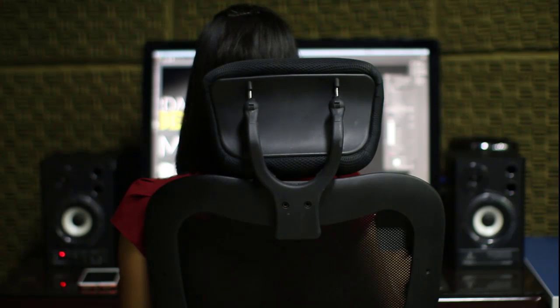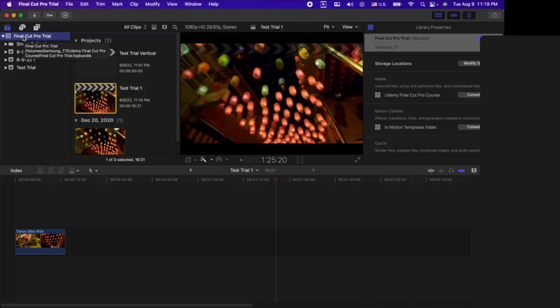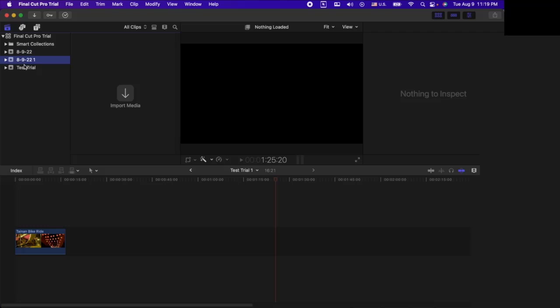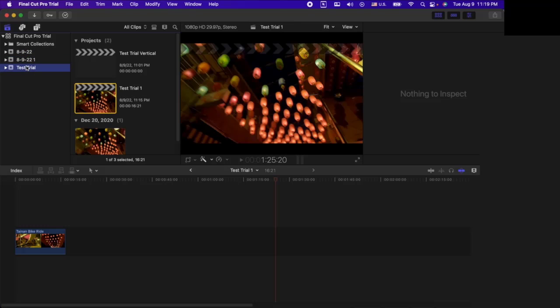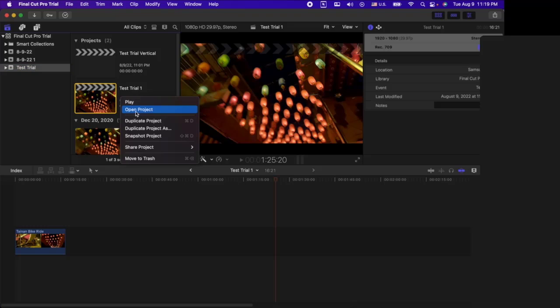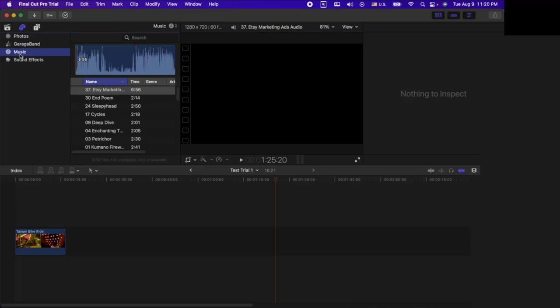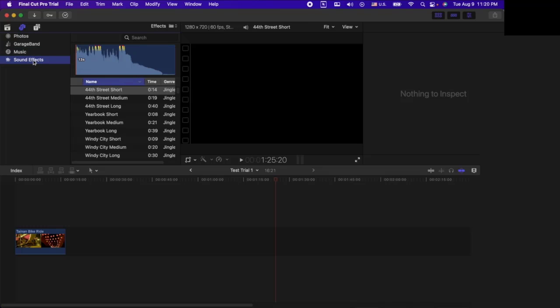Okay, so now we're going to go over the basic interface of Final Cut Pro. If we go over to the left side, here we have our library, our smart collections, and basically the events that we have created. Remember, the events are kind of like folders, and inside the events we have the projects. The next part is some of the files that you have. You can click here to look for your photos, or you can also add some stuff from GarageBand. You can add some music, even some sound effects.